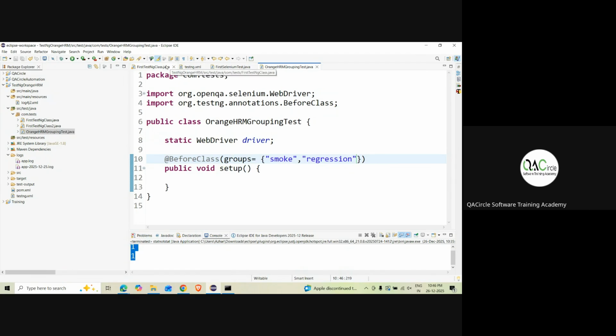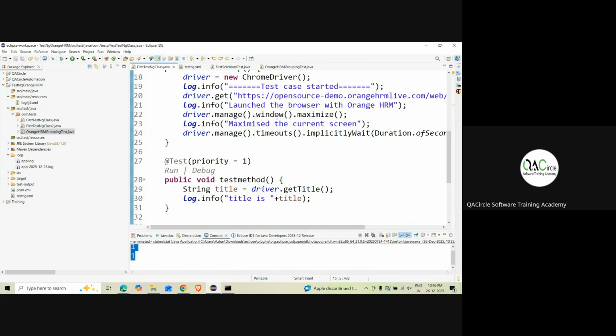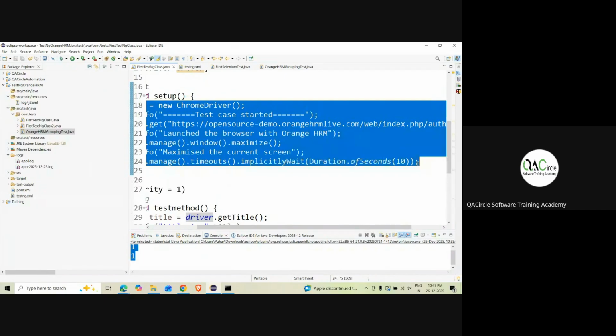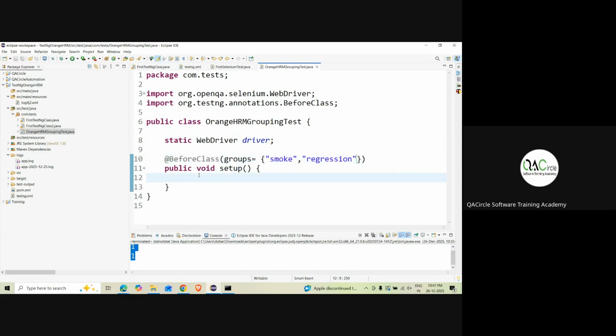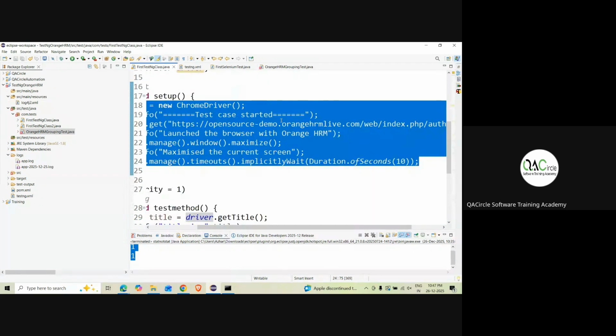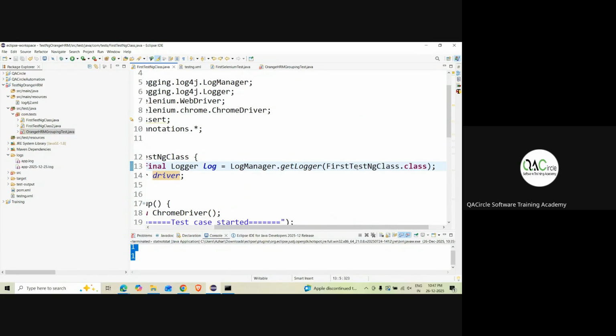Okay, let me copy it to save the time. Let me copy it till this point. Let us not maximize it. Driver. So also we'll try to log in also. Okay, let me copy the log. Let me add this file logger.